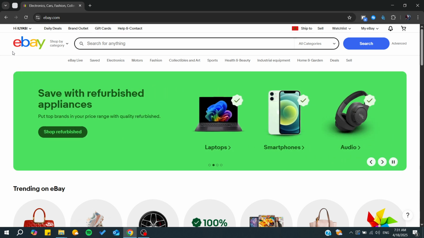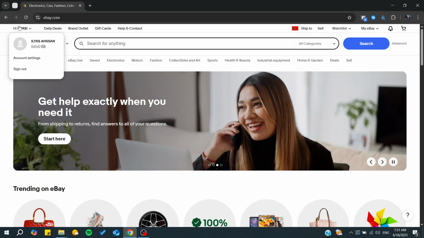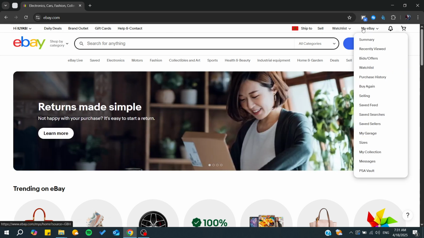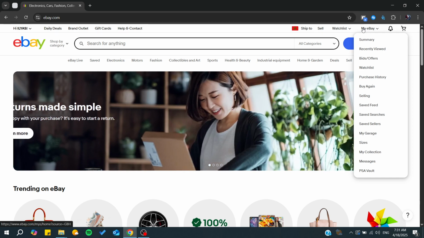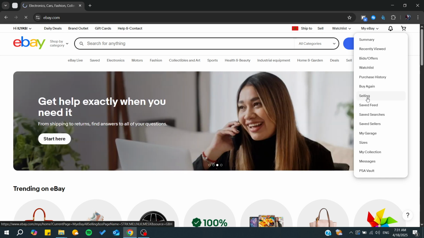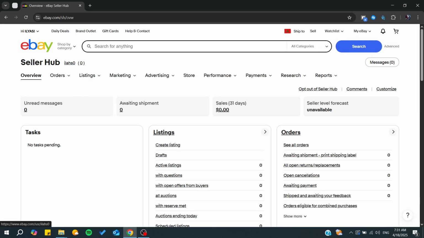So let's just go. So basically you will need just to create an account on eBay. And after that, you will be needing to simply go to your seller hub. So from my eBay, you will need just to hover, no need to click. And basically, you will need just to go to selling. By going to selling, you will be able to get to your seller hub.